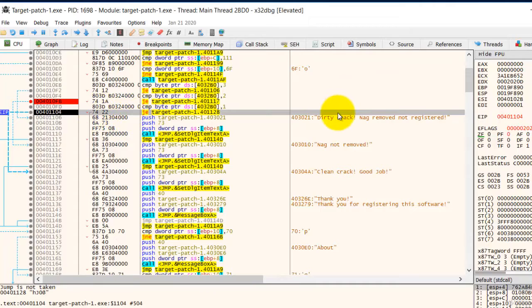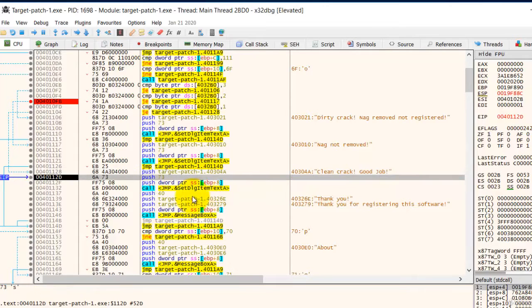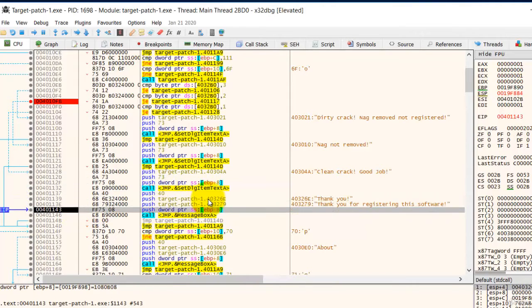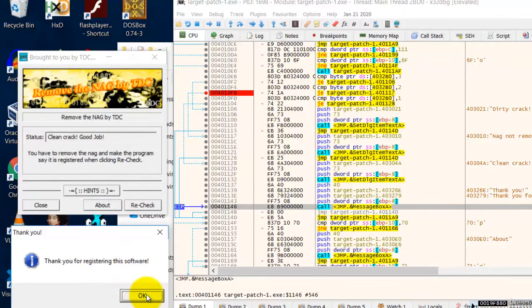And if it jumps, if we jump over this bad message and over this bad message and jump all the way to this instruction, which is the good message. So this is supposed to jump. So we should toggle the 0 flag, double click on it, and so it will jump. So now we press on F8 and indeed it jumps. And here it jumps to show the clean crack. Good job. So over here we can press F8 and see what happens to the instruction as we keep on pressing F8, and you can see it continues, and it finally shows us the good message here. Thank you for registering this software. So congratulations, you have found the answer, the solution.